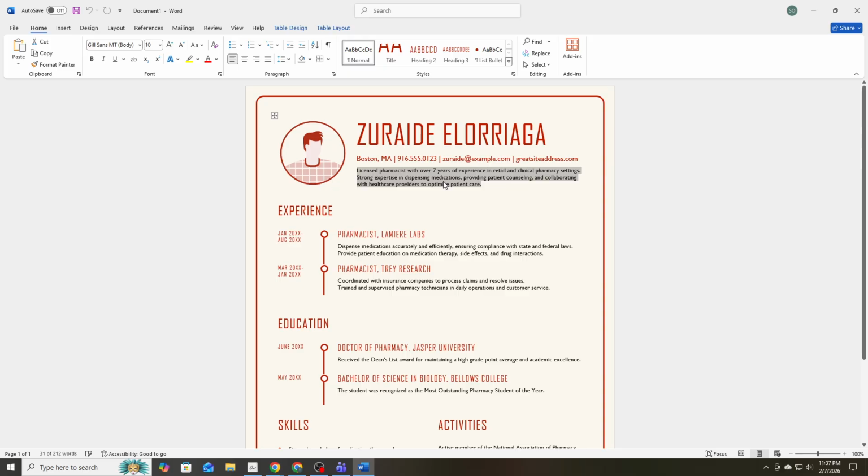Move on to the work experience section. List your most recent job first, then include your job title, company name, dates of employment, and a few bullet points describing your responsibilities and achievements. After that, update the education section. Add your degree, school name, and graduation year. If you have certifications or relevant training, you can include those as well.